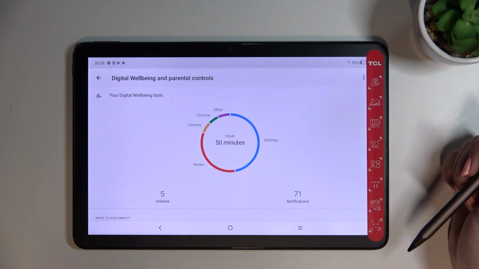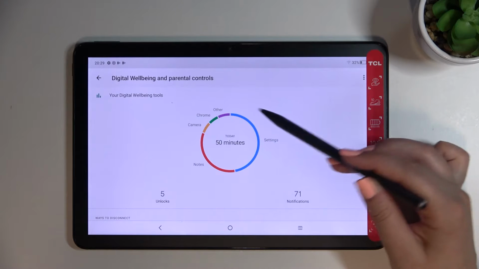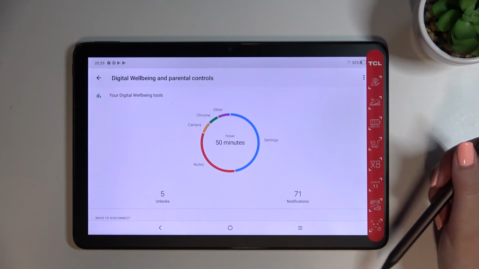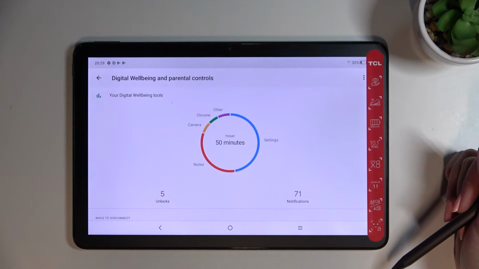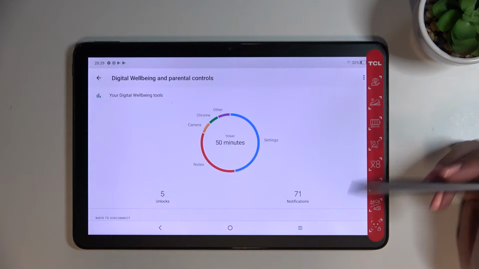And you can see that I've been using it for 50 minutes. Most of the time I've spent on the settings and the notes. Here we've also got the unlocks and notifications count. So basically we've got two different ways to check some further details.